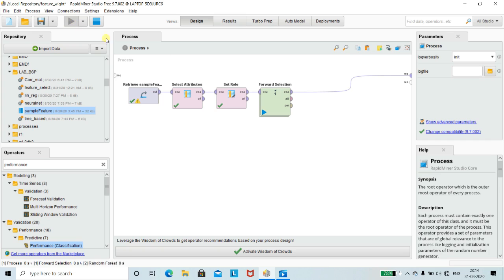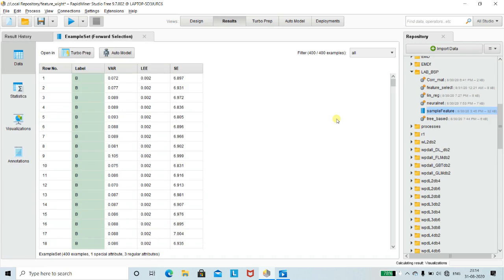Since forward selection works on a number of combinations, based on your number of attributes, it will take a few extra moments. So we got our results.